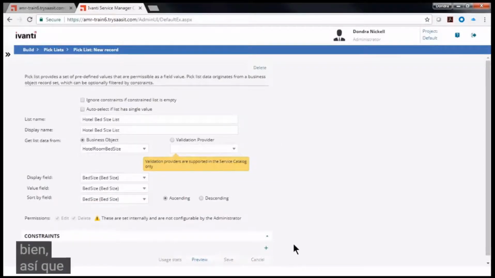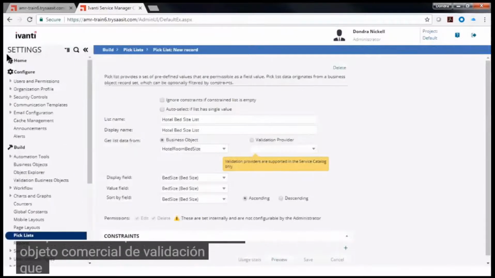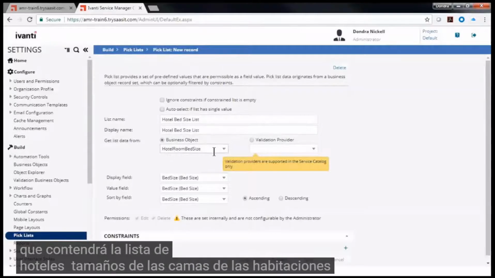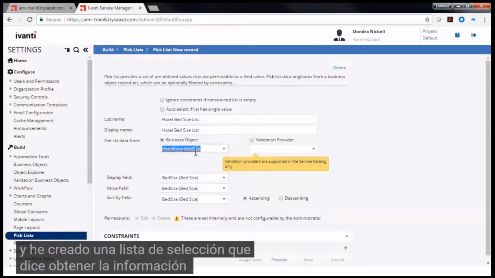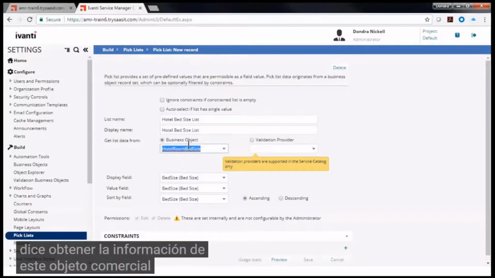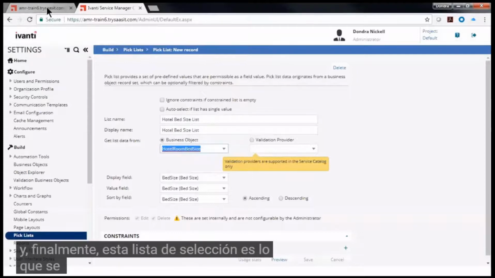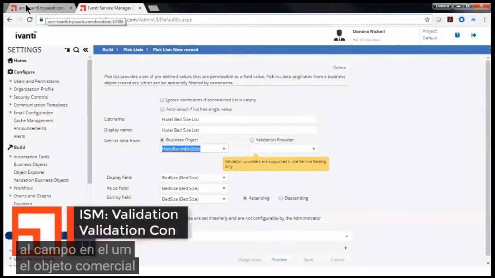Okay, so now what I have done is I've created a validation business object that's going to hold the list of hotel room bed sizes. And I've created a pick list that says to get the information from this business object, okay? And then finally, this pick list is what would be connected to the field in the business object.